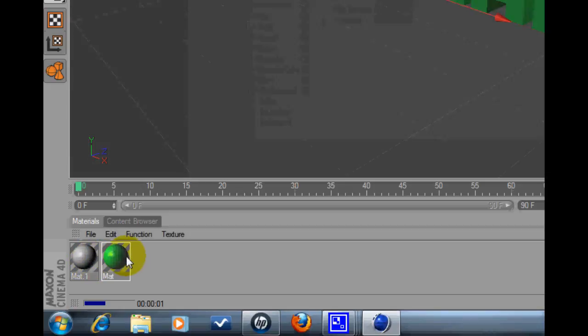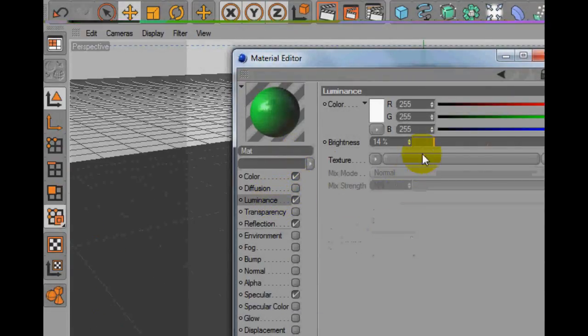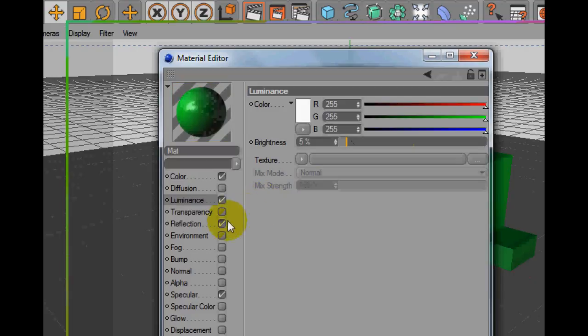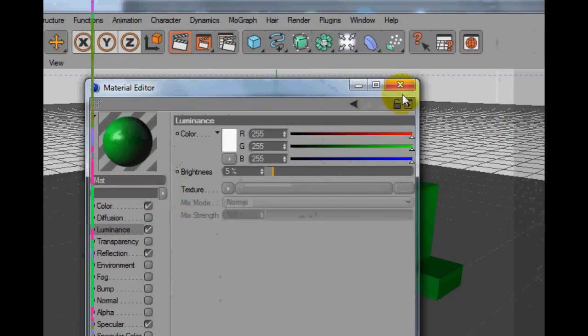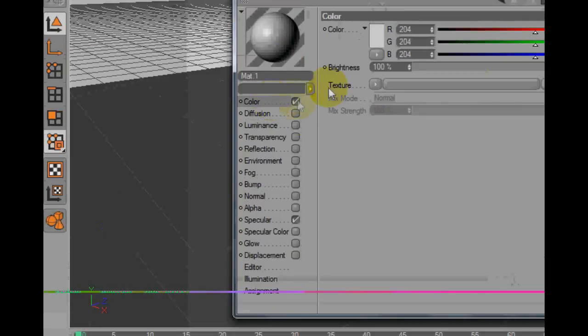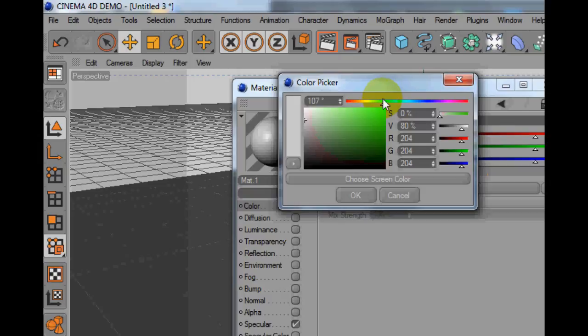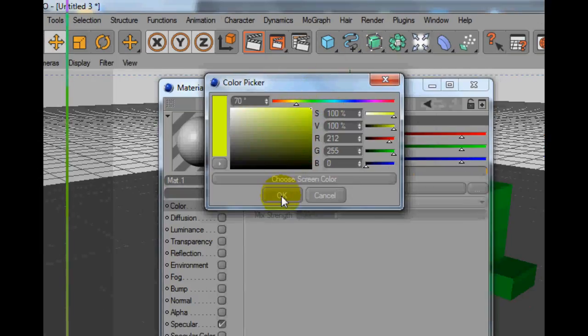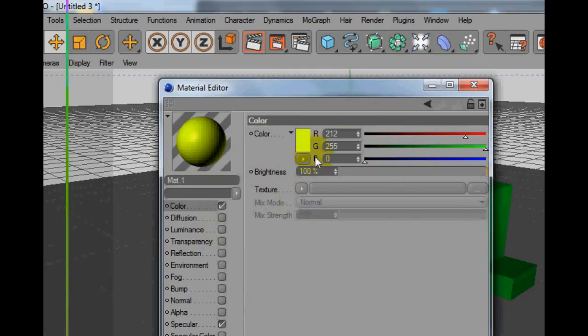Add another one. Oh, you know what? I just realized the luminance is a little too high on this one. That's much better. Here, we're just going to go color, and let's do like a yellow. And that's it.